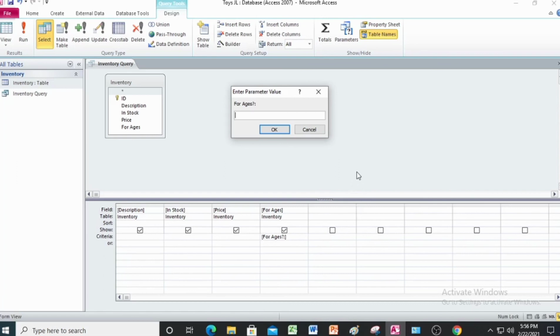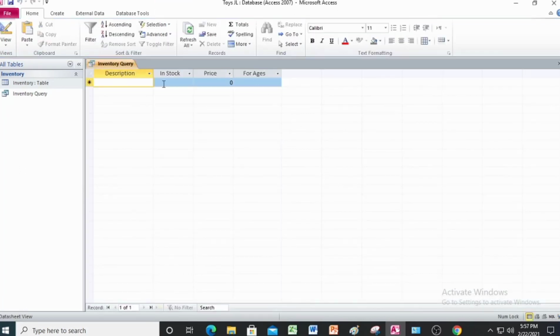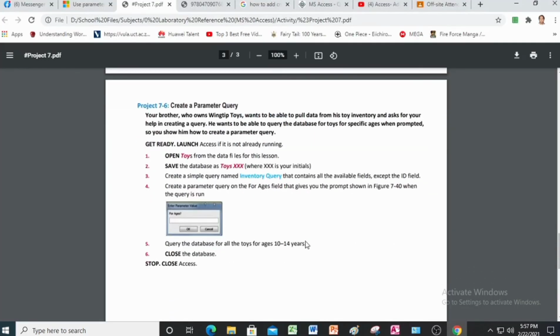Instruction number 5, query the database for all the toys for ages 10 to 14. So we're going to enter 10 to 14 and then click OK. So we have your result of the query for ages. And instruction number 6, close the database. We are done with project 7-6, create a parameter query.